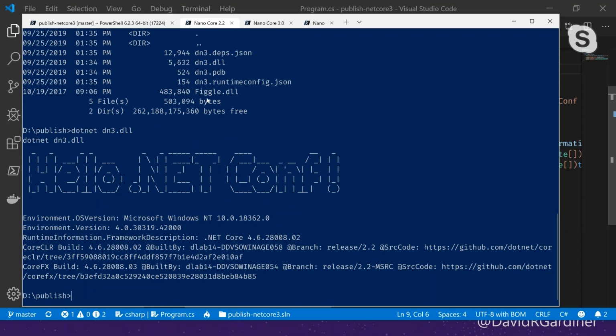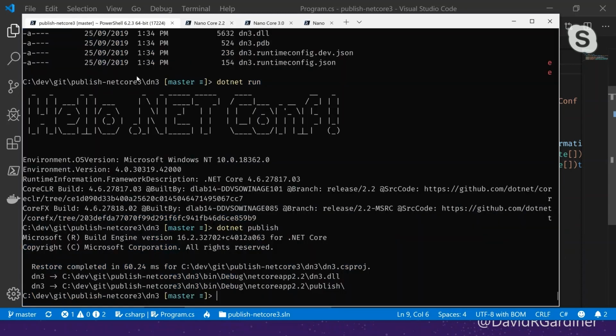The other scenario we might want to use .NET Publish for, well, first of all, before we do that, we're still having to run the thing by calling .NET and then the DLL. So one thing we might want to do is create what's called a framework-dependent executable. And the way I do that is I do a .NET Publish. And then I need to give it a runtime identifier. So it's going to be win10-x64. And I'll just say self-contained false.